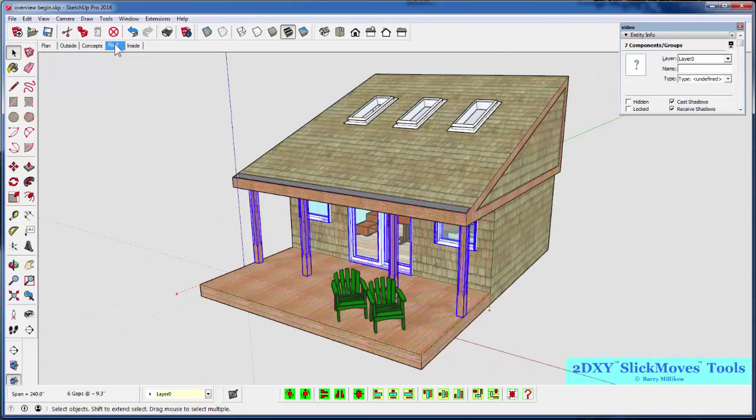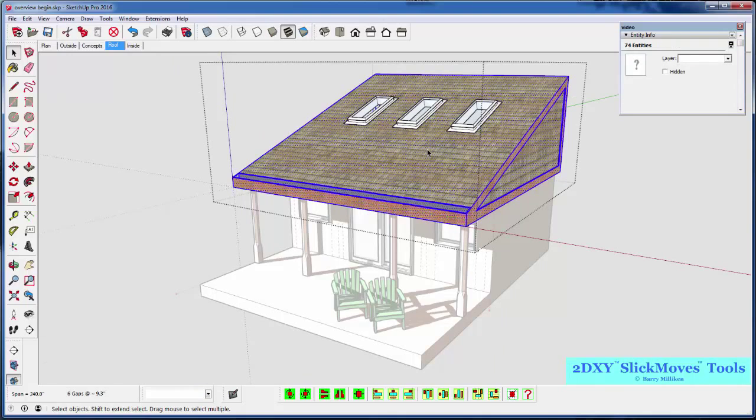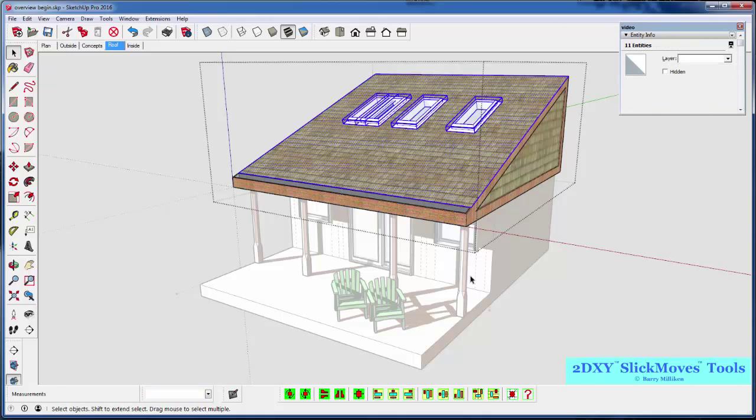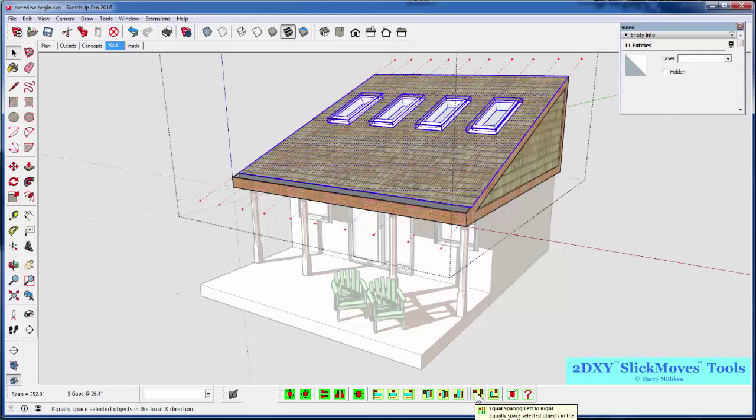Now let's go up to the roof. The roof is a group. I'm going to edit inside the roof, and let's say my client wants to add an extra skylight. So I'll select one and again use their standard Move tool to copy a skylight like that. Now I'm going to select the 4 skylights and the roof and equally space them across the roof.